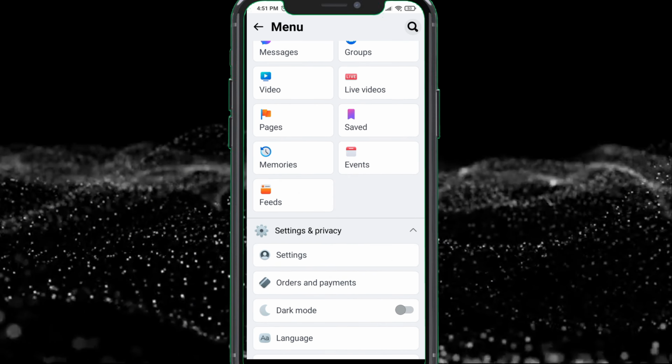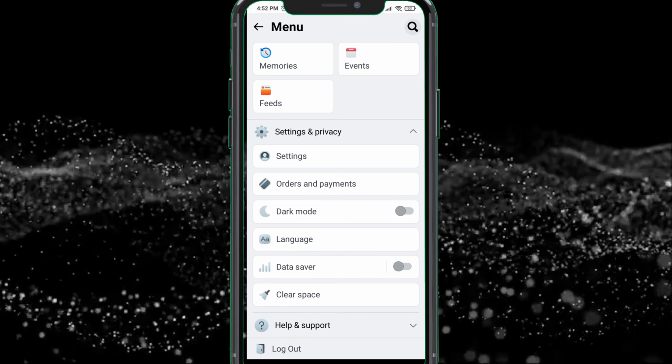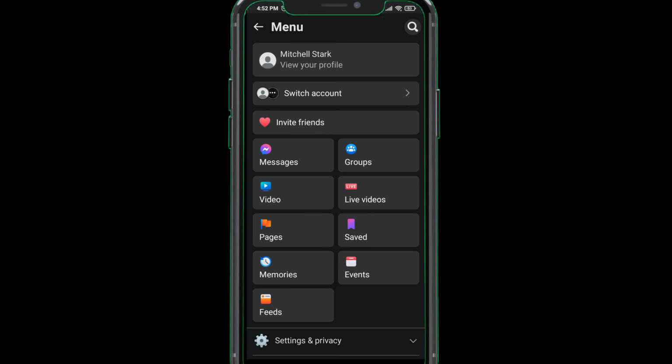Tap on it. And again you will see several settings over here like settings, orders and payments, and you will see the dark mode option, that is the third. Tap on it and the dark mode on your Facebook Lite will be enabled.